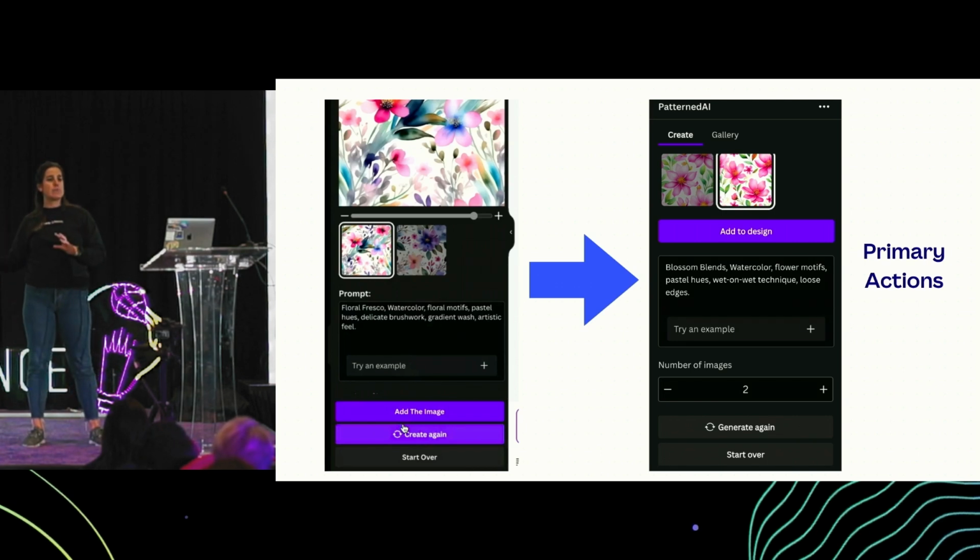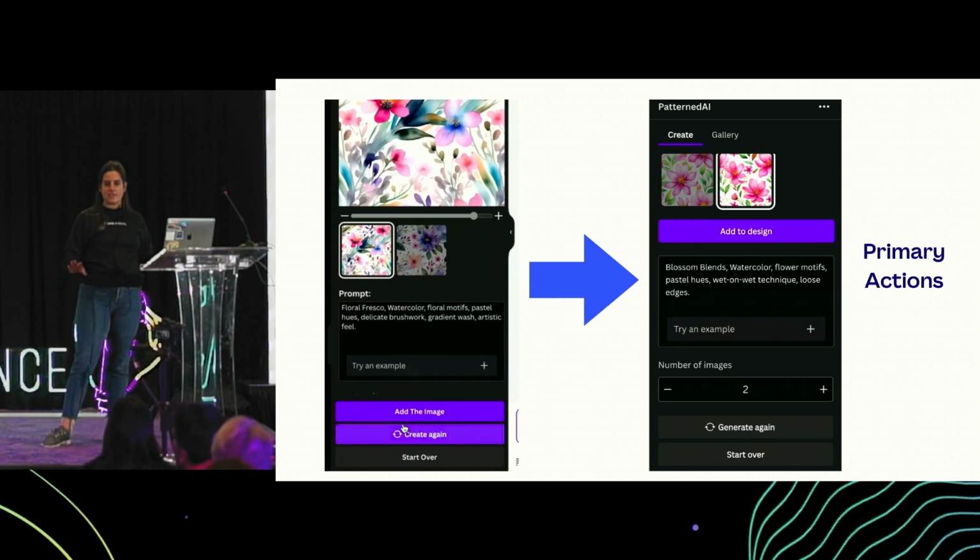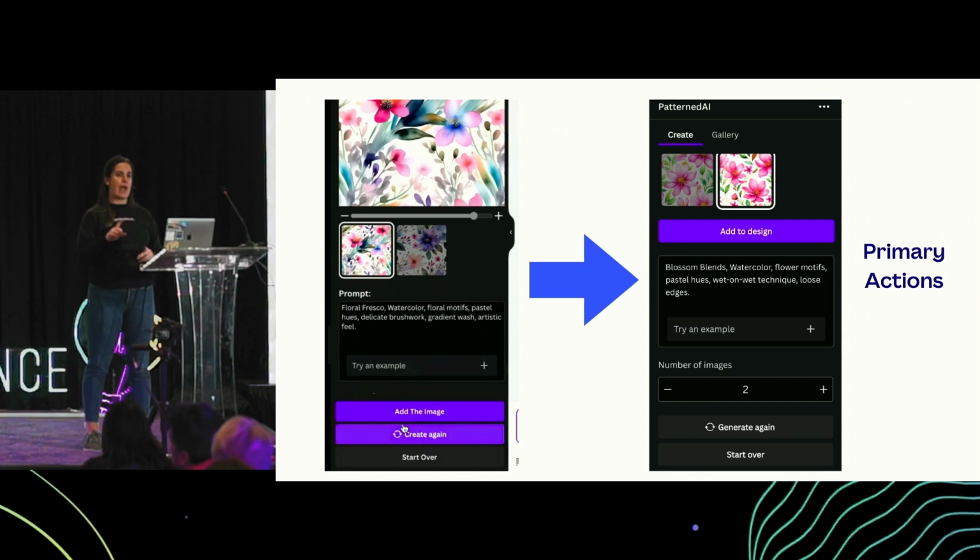But if you want to keep those other options there, keep them separate, make sure it's obvious that this is going to be a net change and you're creating a net new design here as well. So always, always, always have just one primary action on a page.